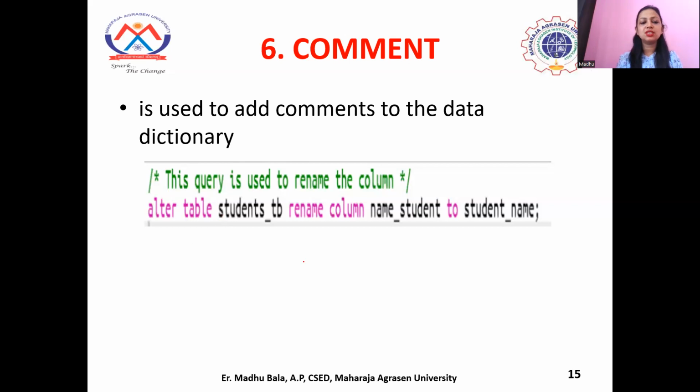Suppose I want to explain this ALTER command. Before the ALTER command, I can use slash star and write the statement here. Whatever description I want to give, we can write here, like this query is used to rename the column, followed by star and then slash. In this way, we can improve the readability of our commands. So this was all about the different kinds of DDL commands.